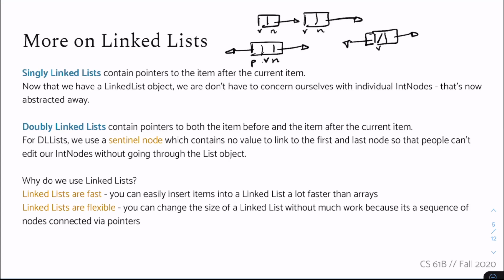This basically means that the user has no way to access the int nodes directly at all. You have to go through the linked list class, and the linked list class goes through its sentinel node. It's just another layer of protection.